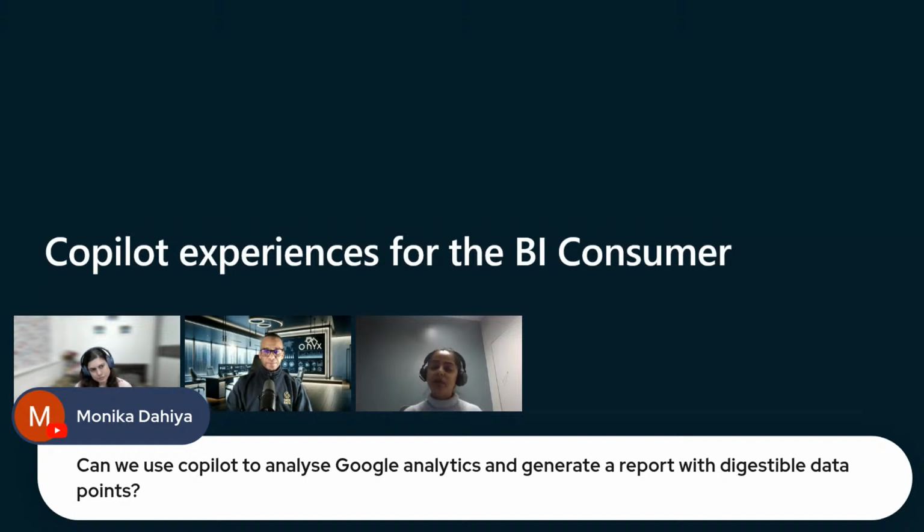Do you mean using Copilot? Can you just repeat the question and explain in a bit? Yeah, absolutely. So I'll try to provide some context on how I interpret this question. And Monica, if it's incorrect, please feel free to raise it. So I'm understanding here is, can the end user use Copilot to analyze already ingested data in Power BI, in particular from Google Analytics, and generate a report with easy to digest data points?